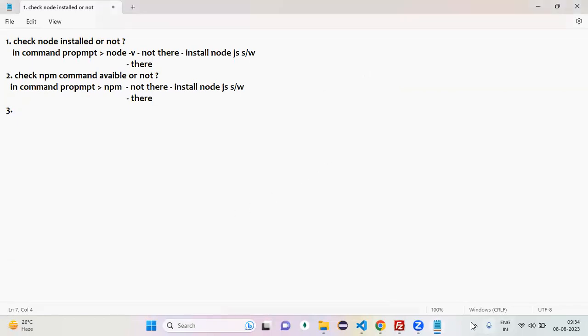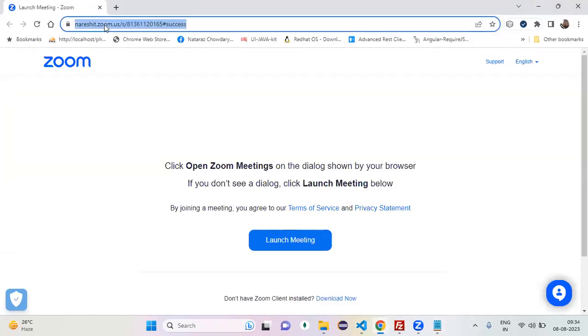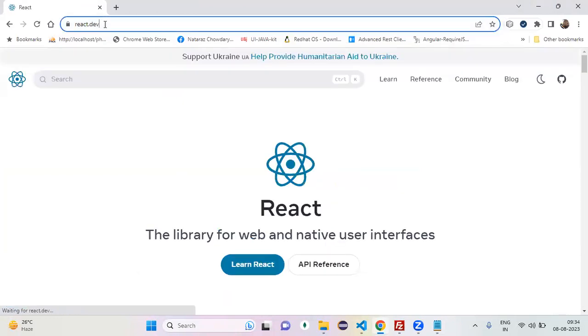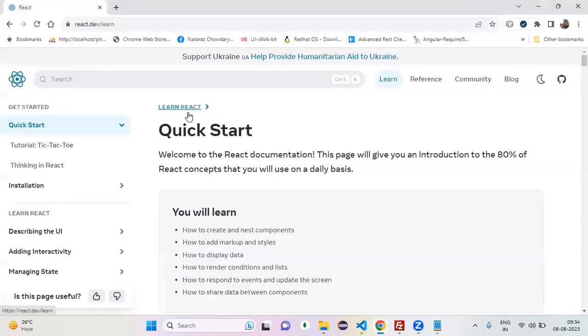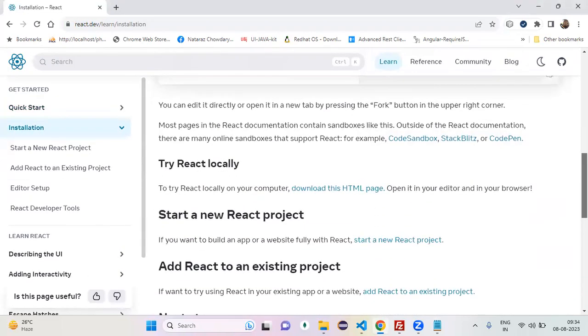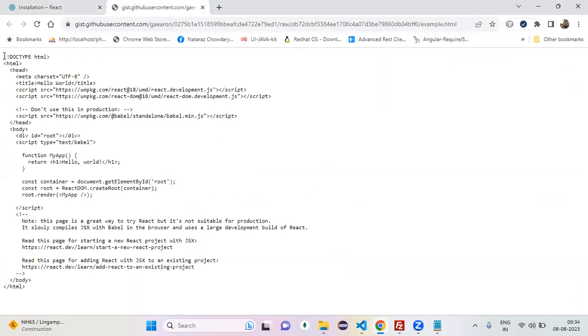Okay, then next. I want to create an application. Which application? A React application. Can we go to the React website? What is the React website? react.dev. In that website, in the installation section, see, try React locally. So far we used this format only, yes or no?